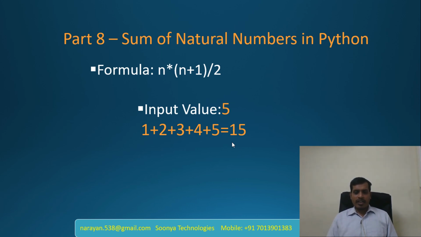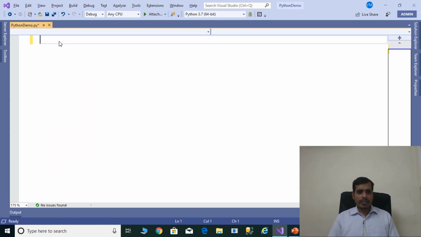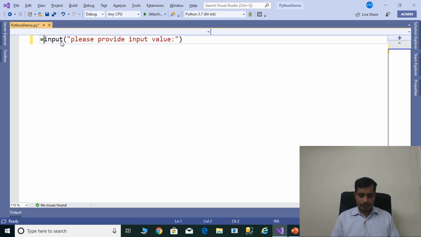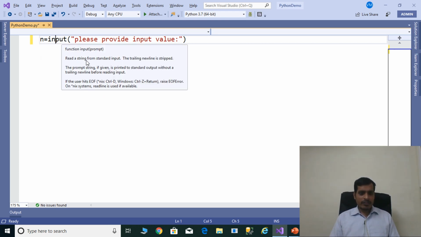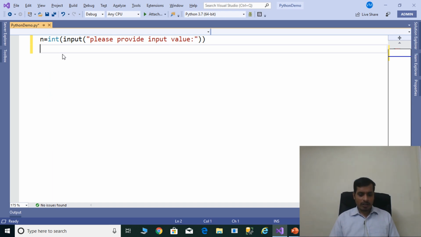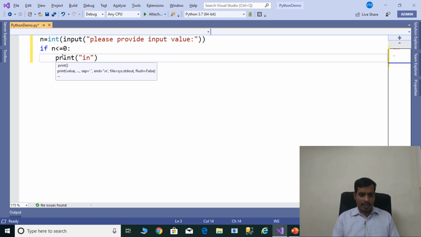Launch Visual Studio and create a Python application. We need to read input from the command prompt. Use input("Please provide input value") and assign it to the integer variable n. Here the input method returns a string, but we are trying to store it in an integer, so we need to convert the string to integer using the int method. Later we need to check whether the input value is valid or not. If n is less than or equal to 0, print invalid number.